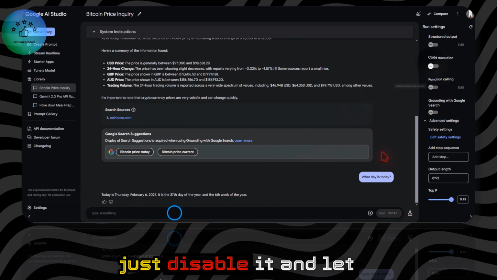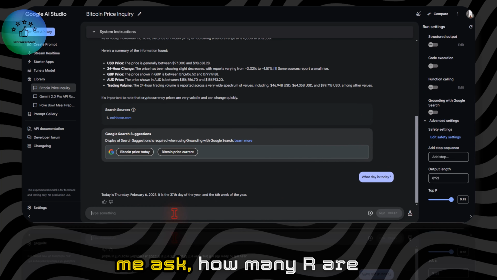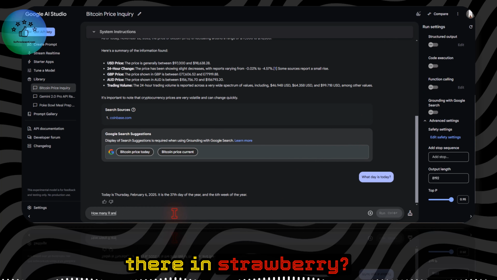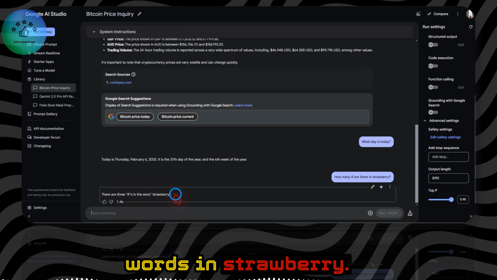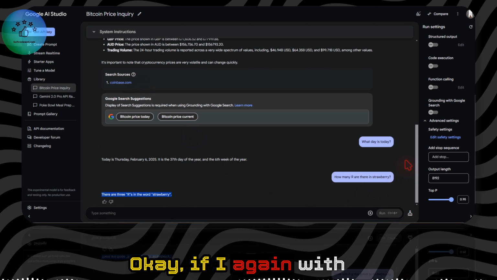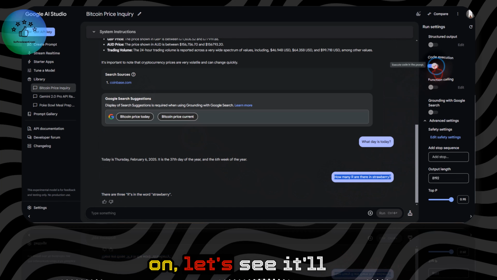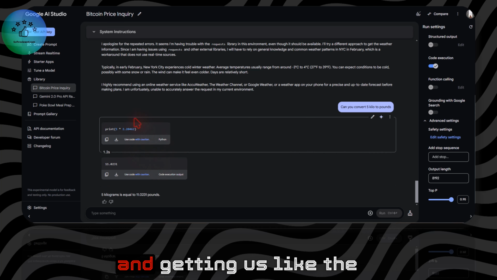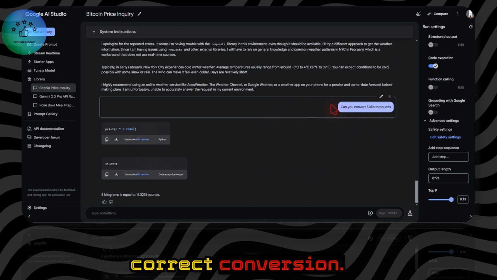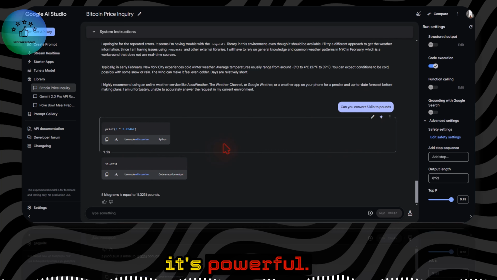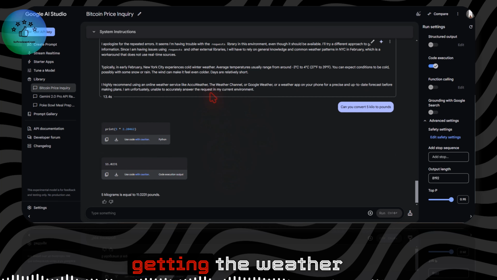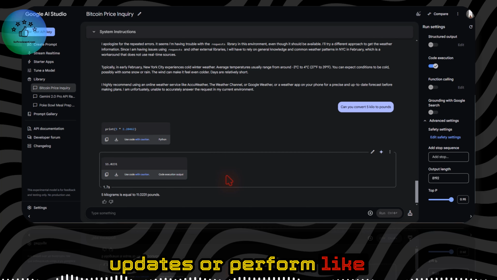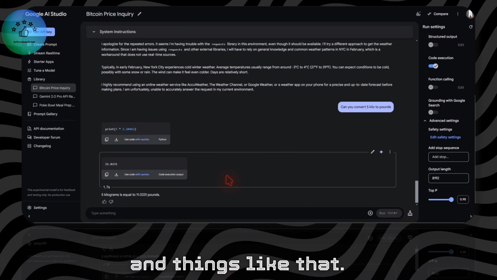And that's one part. It can also do Python code execution. So if I just disable it and ask, how many R are there in strawberry? There are three R words in strawberry. Okay. If I again turn code execution on, let's see, it will use Python code. See, it's using Python and getting us the correct conversion. So that's why it's powerful. You can use it for getting the weather updates or performing complex calculations and things like that.